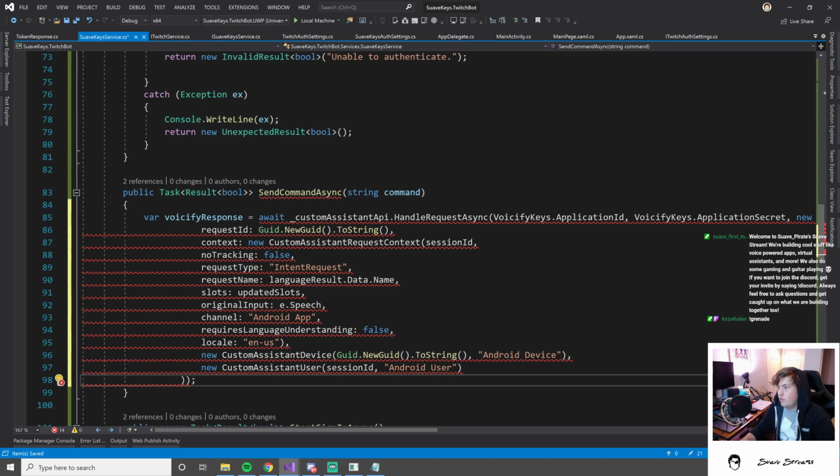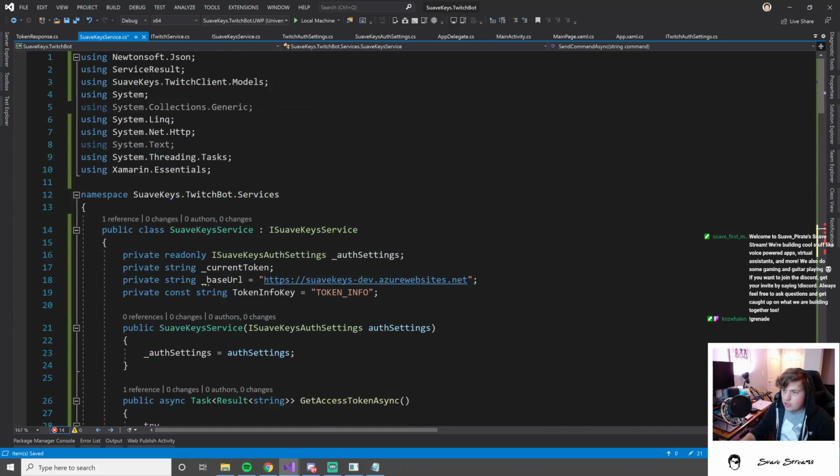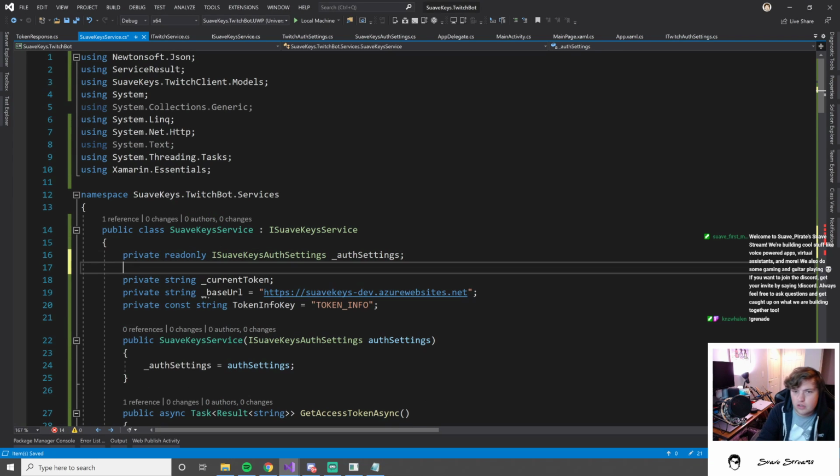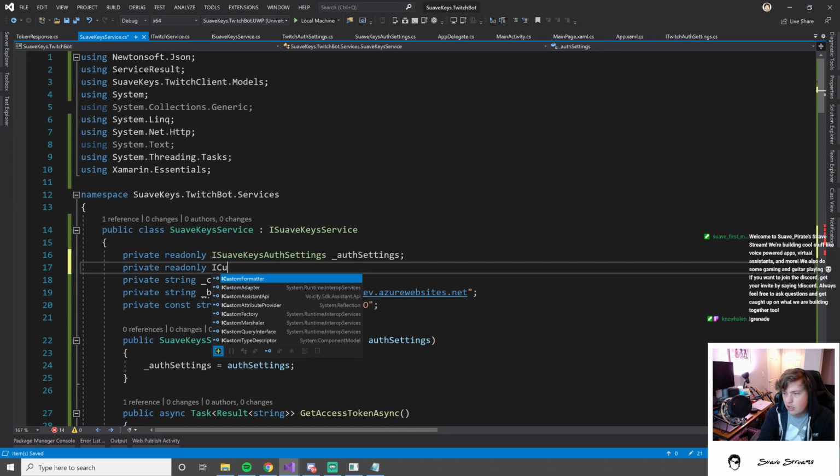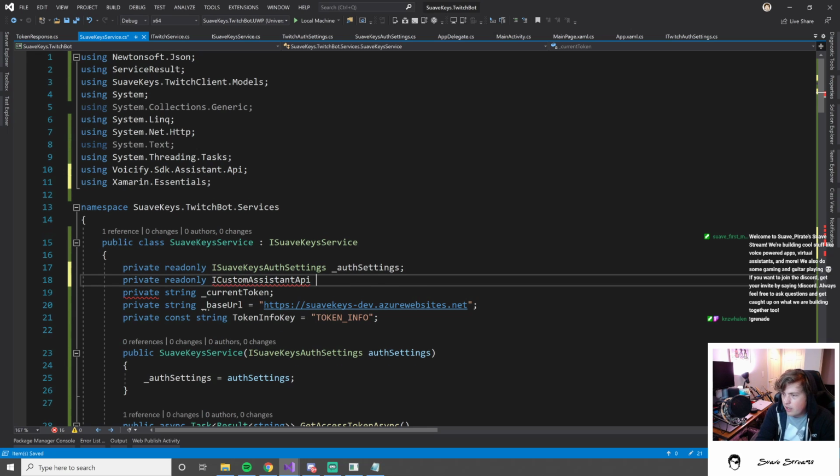We do need to pull the Voicify keys though. And we should inject a custom assistant service, private read-only custom assistant API.